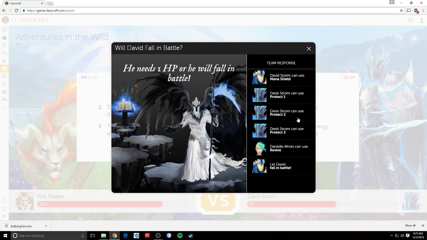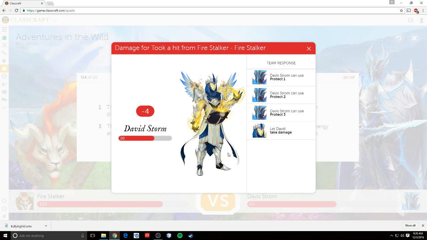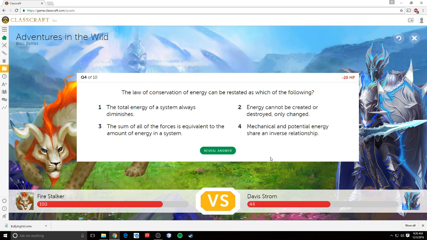Davis Strom, the warrior, can protect, which means he absorbs that damage instead of his teammate. He's just going to use Mana Shield, which is an ability he has. It's going to use up AP, or action points, to absorb damage from this attack. So he's going to go ahead and do that. And then he has 4 damage left, which the warrior will protect him and absorb that damage instead. So that's essentially how a boss battle works.